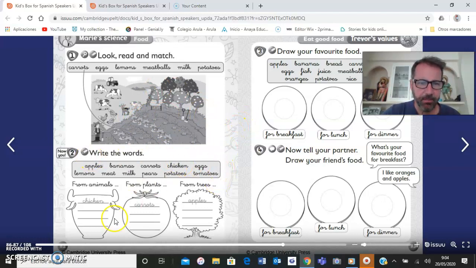Okay, now write the words. Here we have animals, here we have plants, and here we have a tree. From animals, from plants, from trees. So we get the apples, bananas, carrots, chicken, eggs, lemons, meat, milk, pears, potatoes, tomatoes. Put them in the right spot, in the right place.